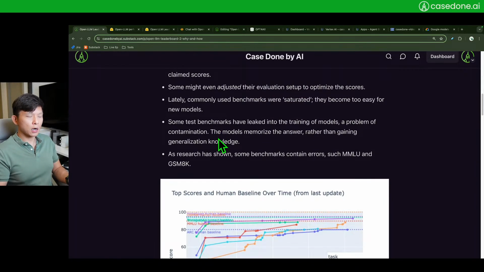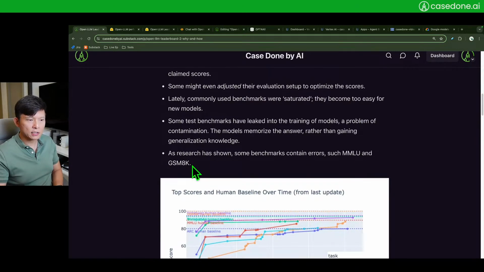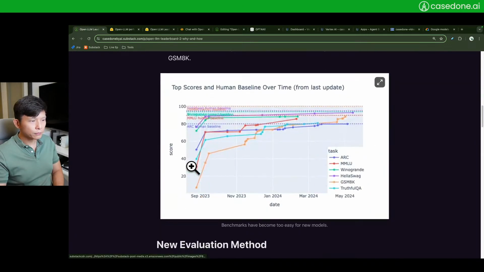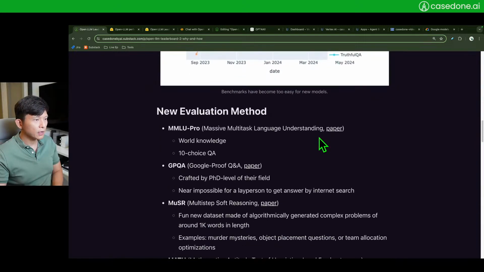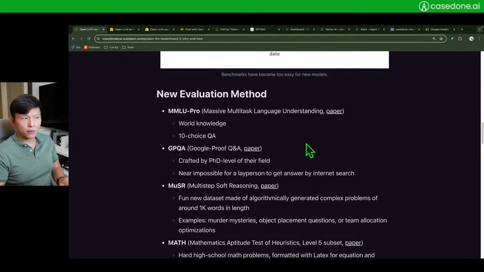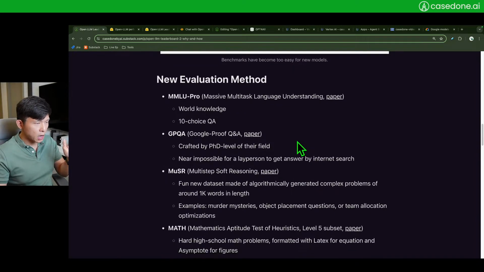There are a couple of research works that have shown that some of the benchmarks actually contain errors. As an example, the MMLU benchmark has some errors and noise in its test, and even GSM8K has some kind of output format error. So all these reasons combined motivated HuggingFace to upgrade its Open LLM Leaderboard and its definitions. They will introduce new evaluation methods and benchmarks. So let's go through all of these one by one.